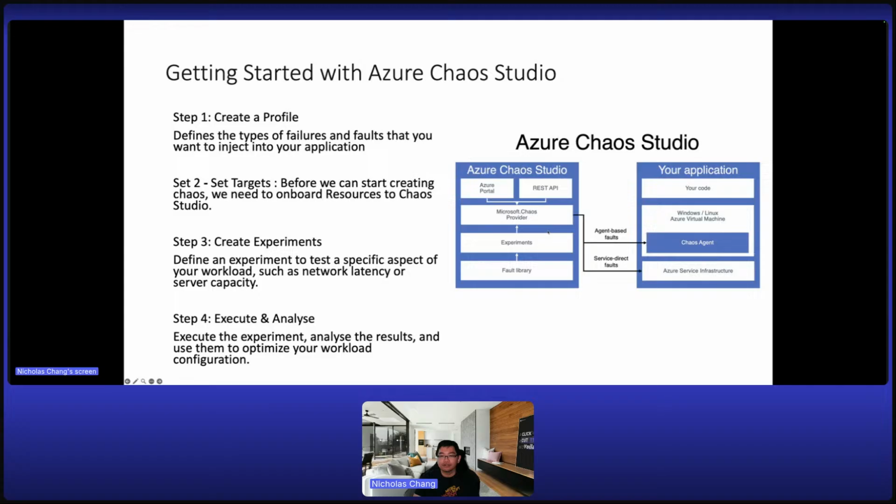You can also use the REST API. Before you use Azure Chaos Studio, you will need to enable the Microsoft Chaos provider, and I will show you how to enable that in a minute when we go through the demo. The fault library is a list of faults from Microsoft that you can use to test your resources for experiments, by hammering the resource and the infrastructure.